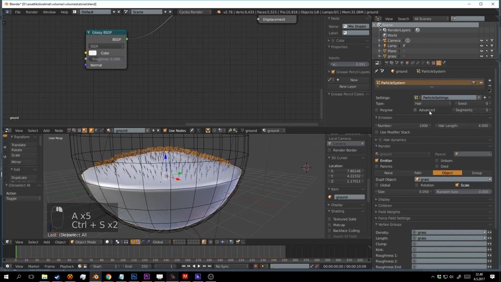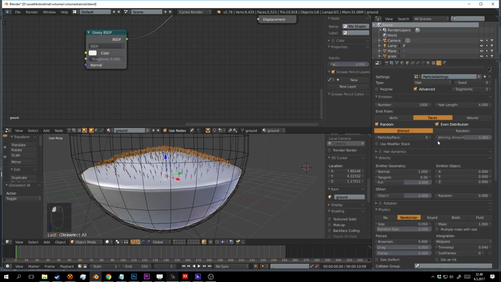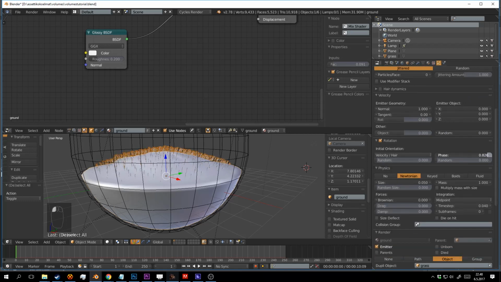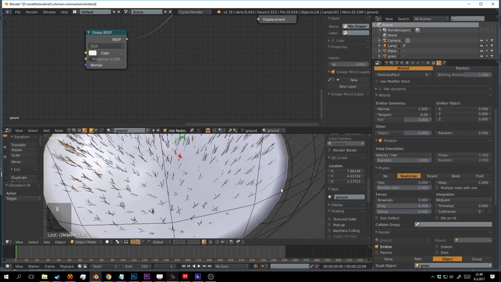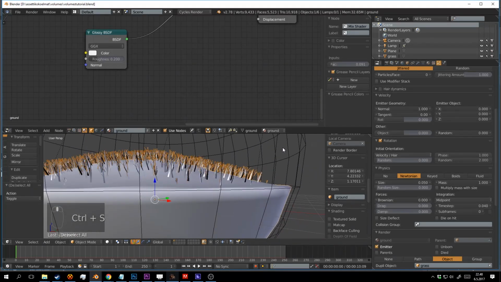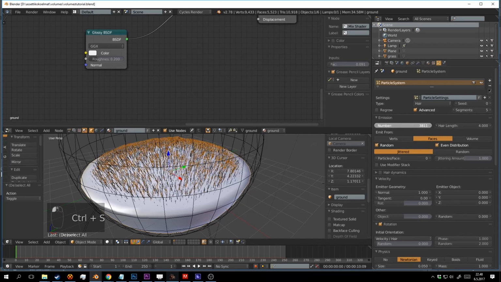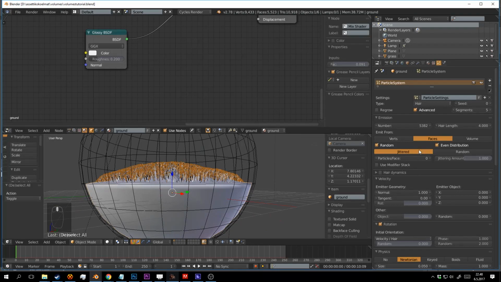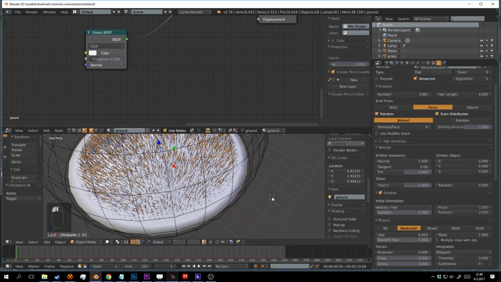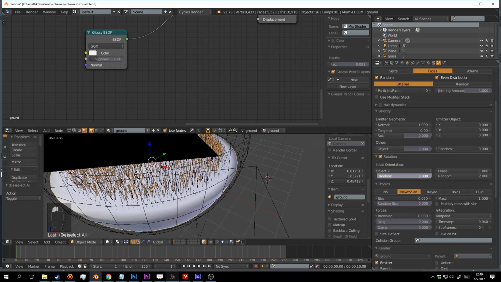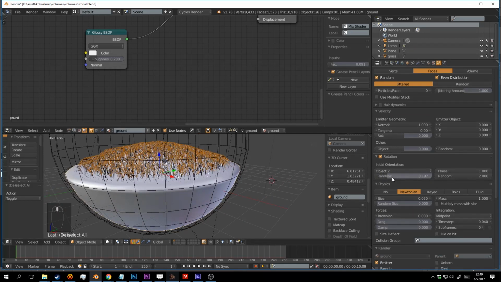Let's go back to grass settings. Let's click this advanced checkbox here and let's check this rotation and let's move this to 1 and this to 2. So now every grass object is rotated differently. And we can add a little bit more of those, I guess. And actually, I think we should also, let's use this also.